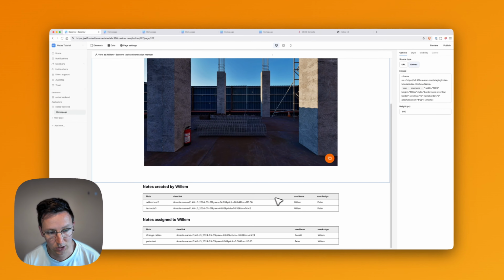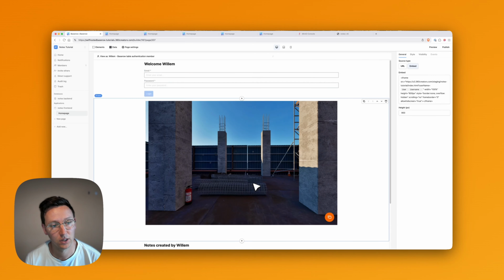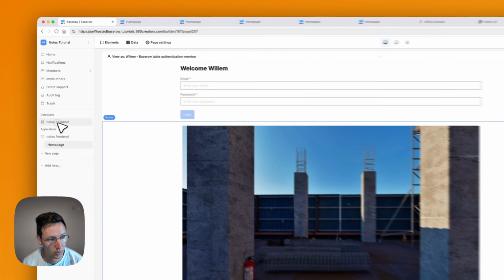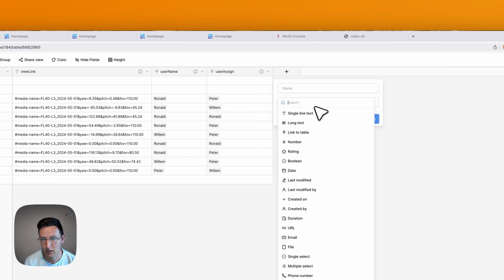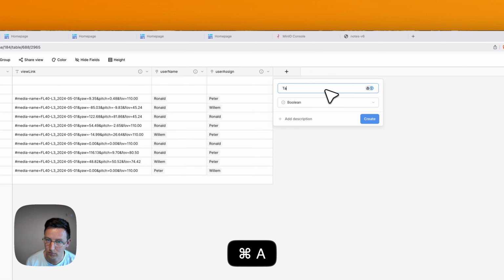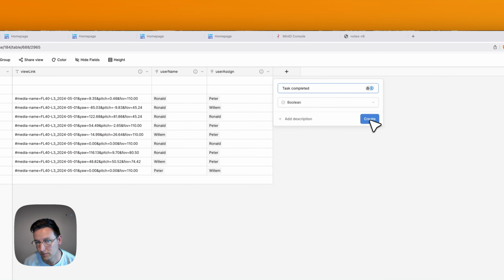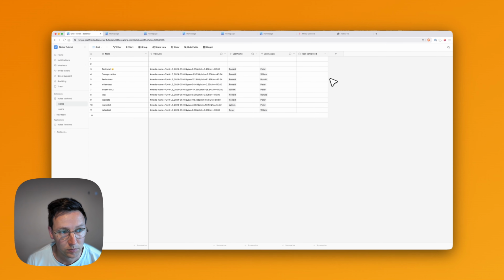Something that makes sense is to also have a checkbox whether the task is completed or not. So what we can do is go back to the database, notes, add another, call it a boolean, it's like a checkbox, task completed. All right. I'll say the Peter test is completed.